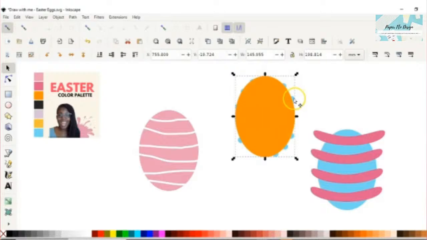Now I can duplicate my orange egg. And I'm going to select those 2 paths. So I'm going to select the orange egg, and then I'm going to select the polka dots. And I'm going to clip the polka dots out so that everything that's sticking out will disappear. And I'm only going to have the decorations on the inside of the egg.